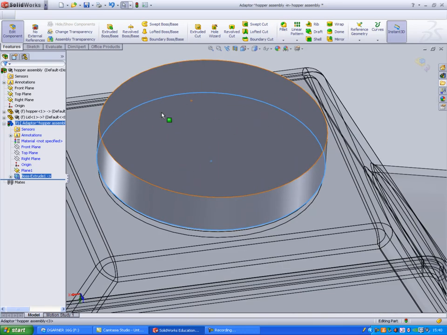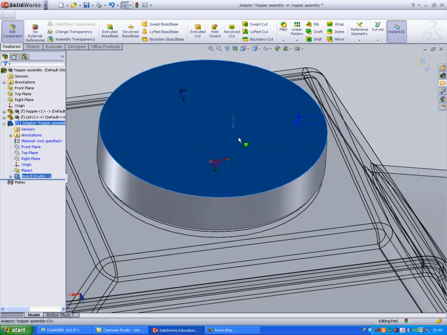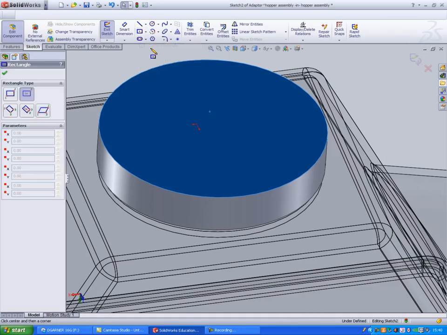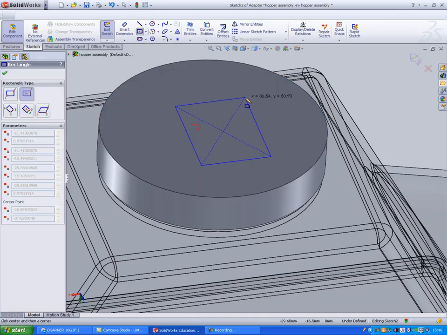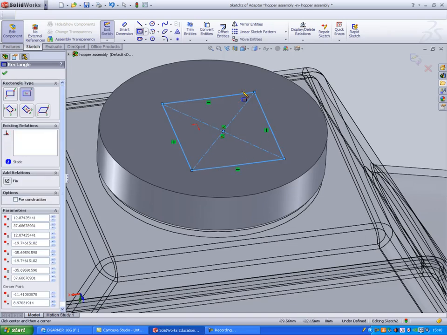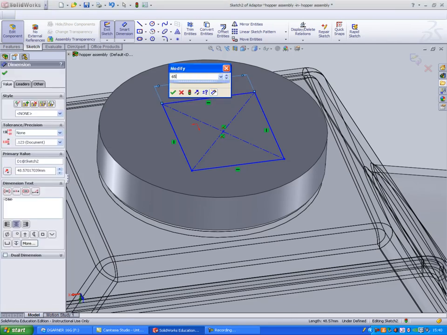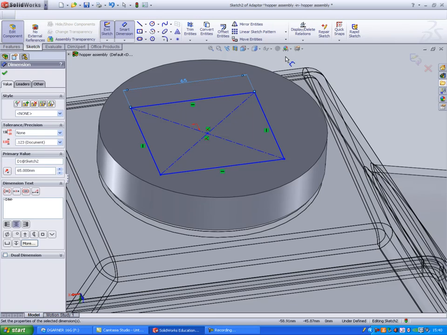I'm now going to create the square element on the adapter plate. So I'm going to create a new sketch on this newly created face. Choose center rectangle. Let's draw it roughly to start with. I'll put a smart dimension on it, and I think we'll go with about 65mm.